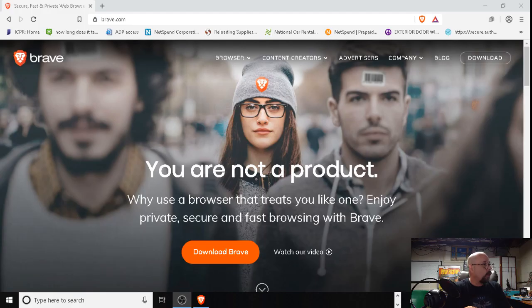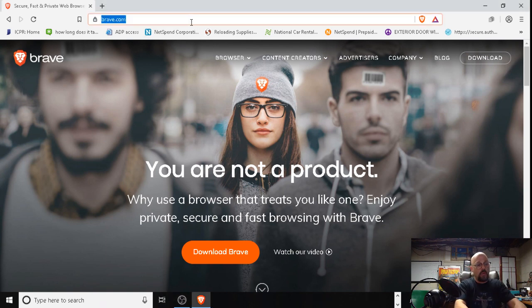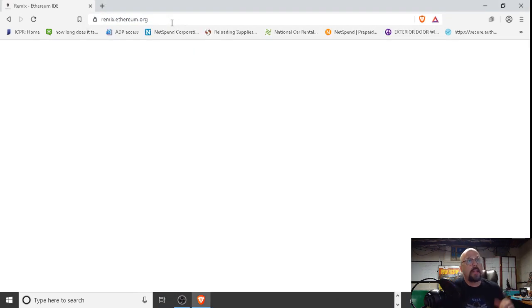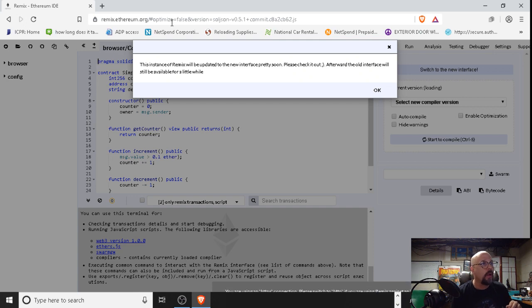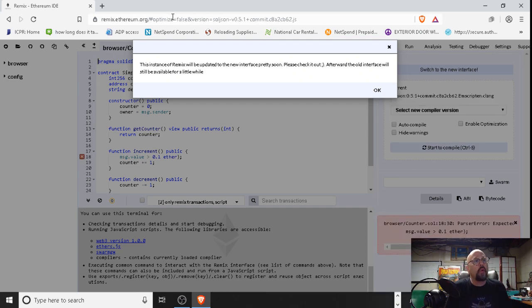So what I want to do is showcase some of the new features that we'll see in that new layout and give you a quick introduction to it. So let's go ahead and take a look. The first thing we're going to do is go out to remix.ethereum.org, and that's going to take us into the Remix editor that we're normally used to.